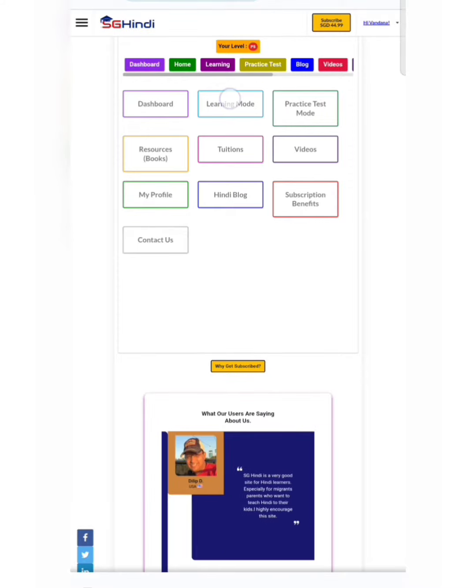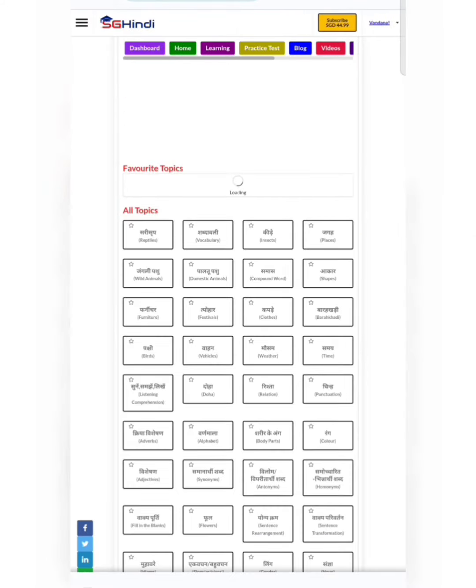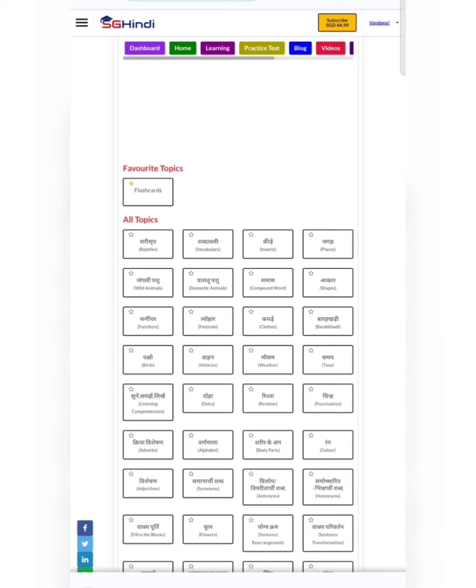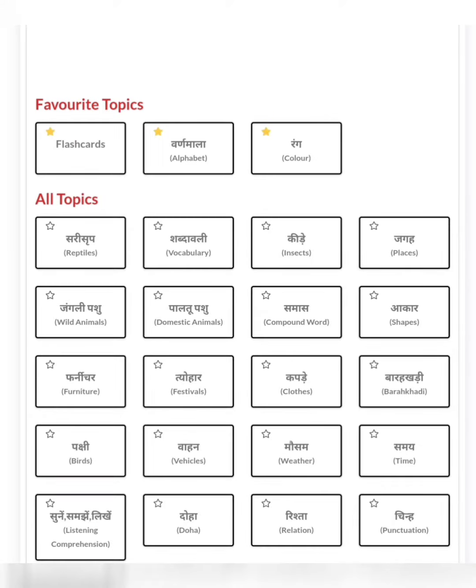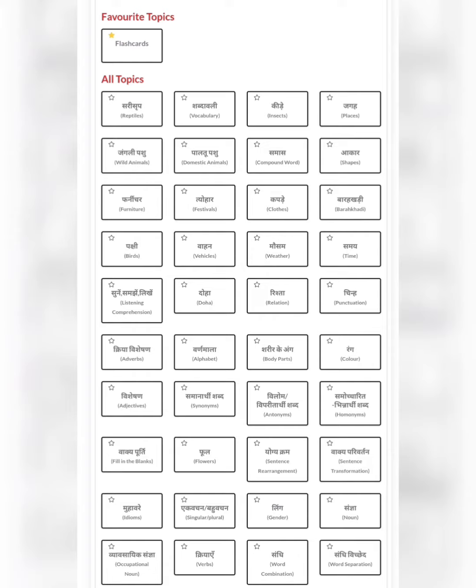First of all, after clicking on learning mode, you will see a window like this where you can learn topics like reptiles, vocabulary, domestic animals, flowers, gender, noun, counting, wild animals, furniture, punctuation, time, colors, and so on. Let's see what these lessons have.